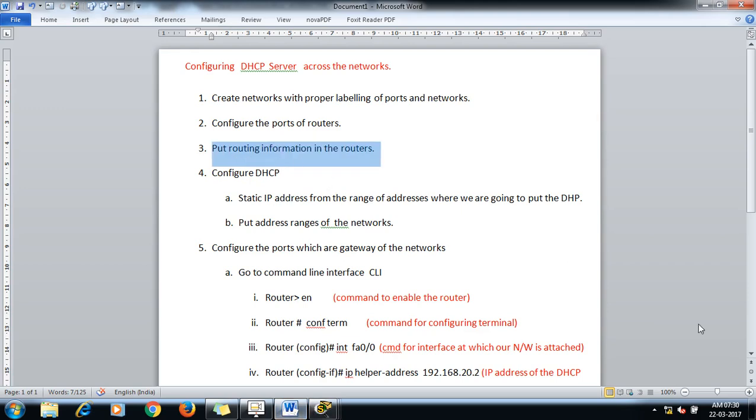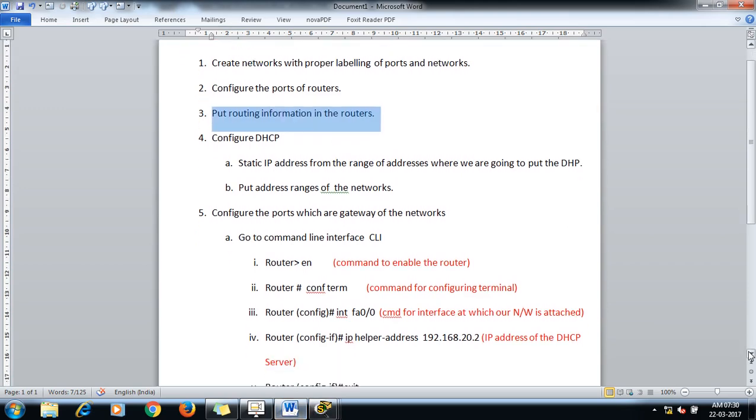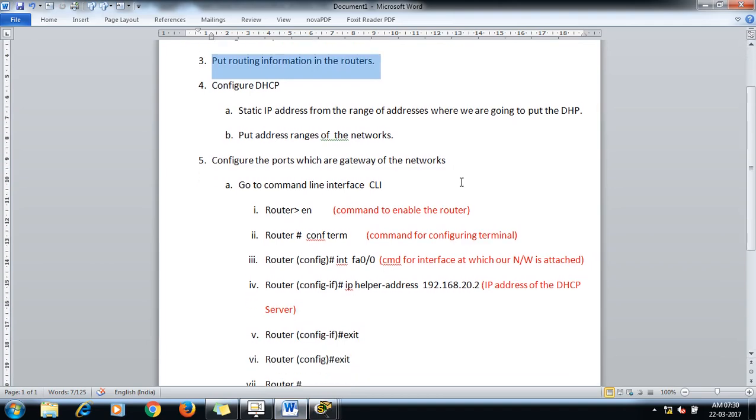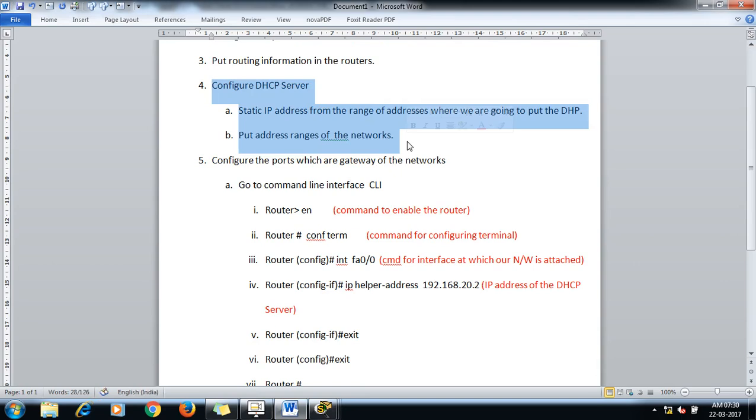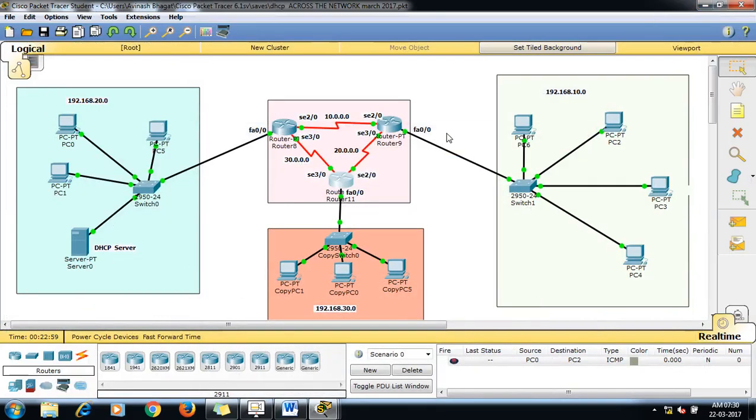Now the next step is step number 4, which is configuring the DHCP server. Step number 4 is configuring a DHCP server, which again consists of two parts. First, I have to give a static IP address to the DHCP server, and then I have to put the range of the addresses. Let's see how we can do it.